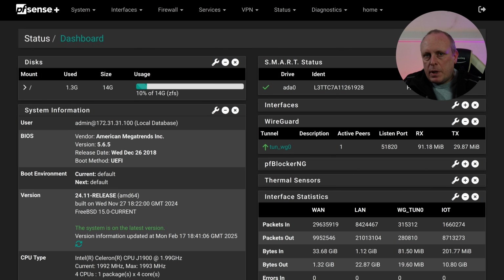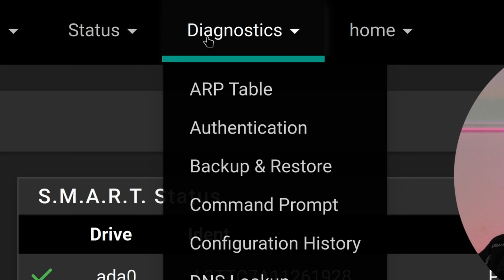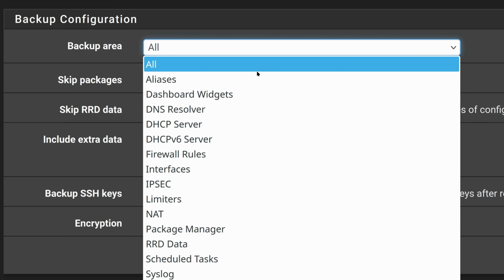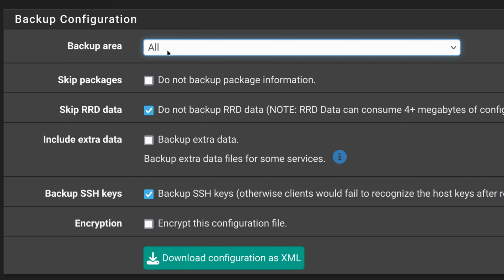It's a good idea to take a backup of pfSense every time you make any changes. And if we go to Diagnostics, Backup and Restore, you've got the backup area here, so you can backup the individual areas. I'm going to leave it to All. You can skip the packages.